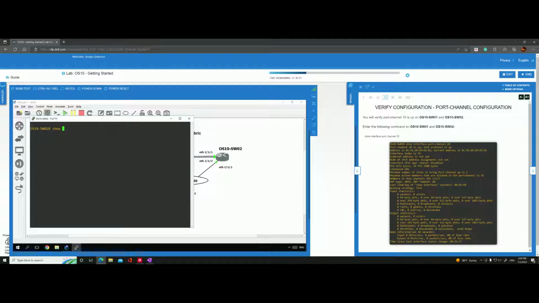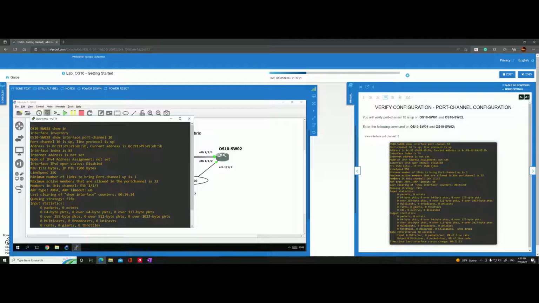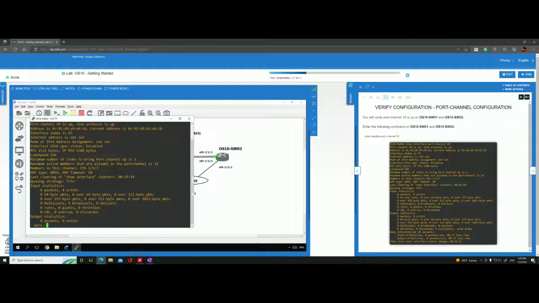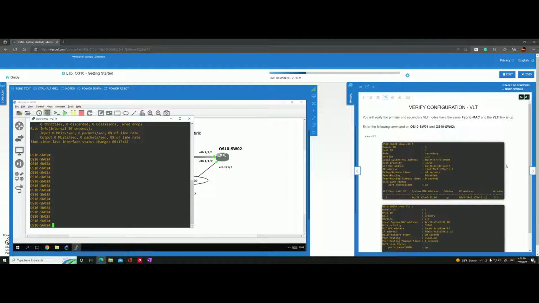So let's do show interface port channel 10, and port channel 10 is up and the protocol is up, and that's what we want to see on this one. So now let's go to the next instruction.